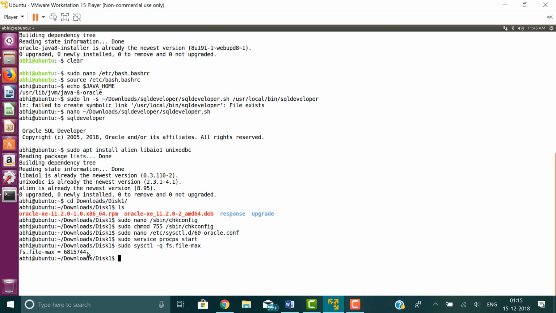After this, you need to execute the following statements to make some more required changes. The statements are sudo ln -s /usr/bin/awk /bin/awk. Hit enter. It says failed to create symbolic link because the file is already available there, so it cannot do this.